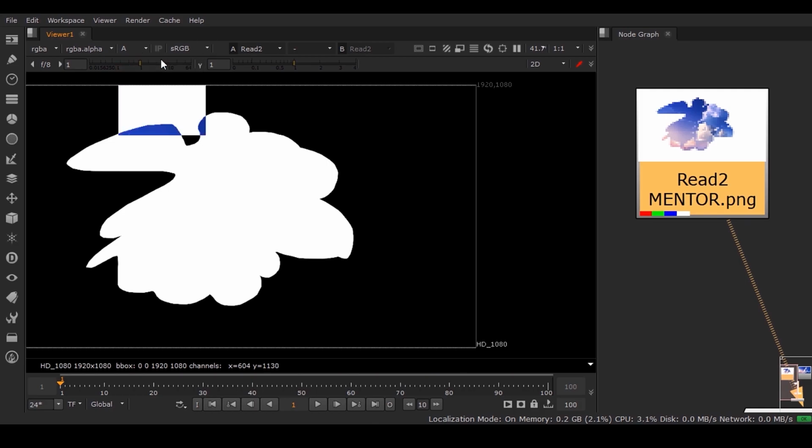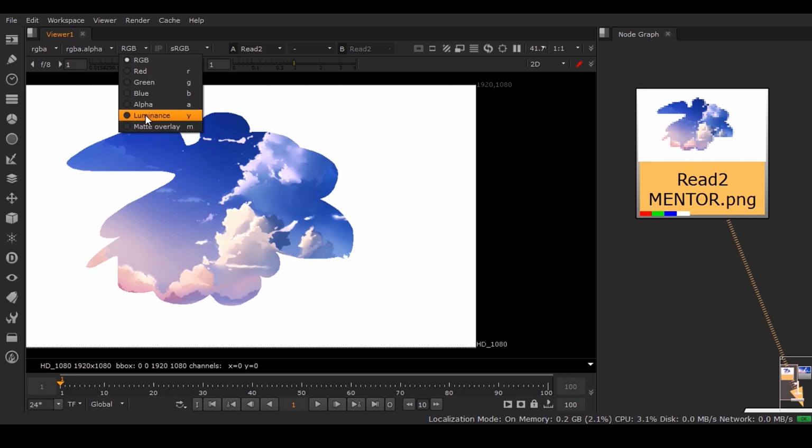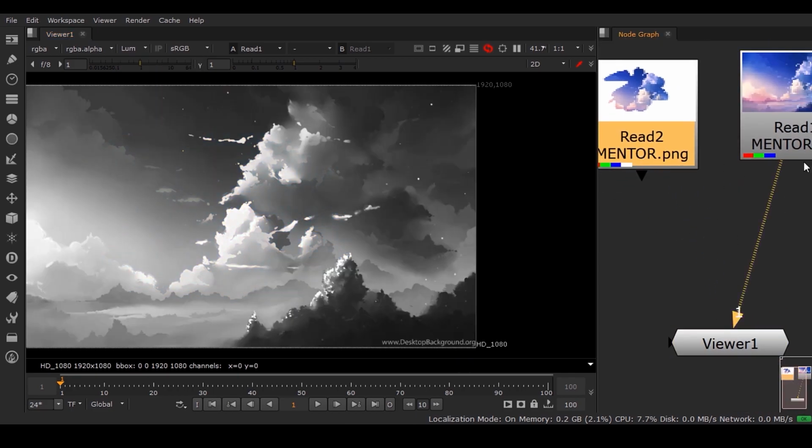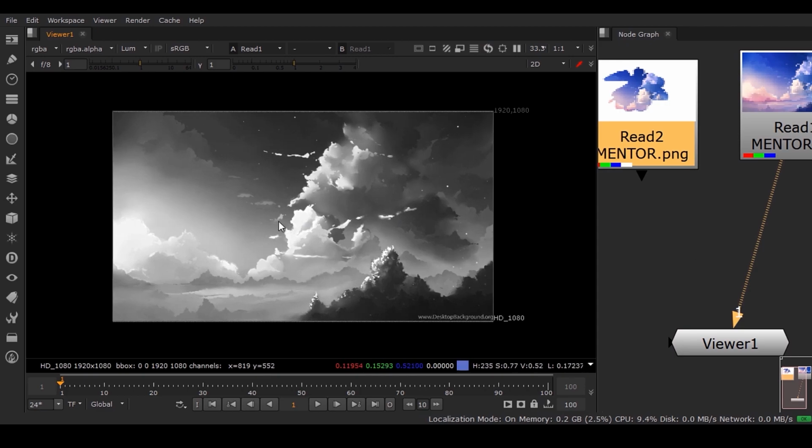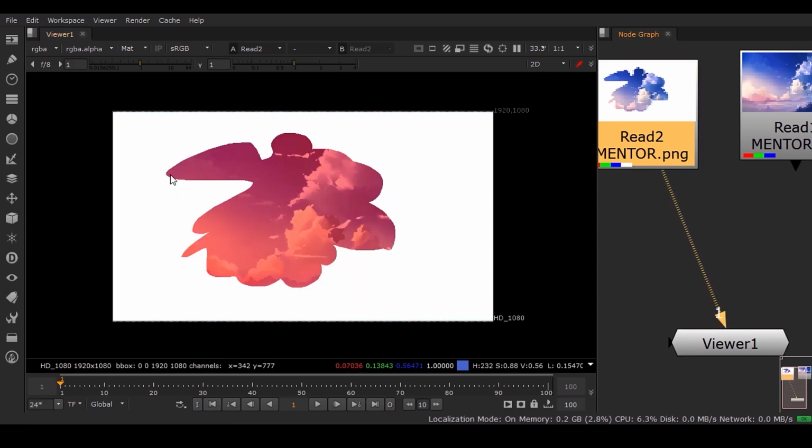Now here, if I go for red, green and blue and come here to luminance, that means if I put it here, you can see the black and white. This is a grayscale image, you can see. This is totally a grayscale image, a luminance value of that image. So this is what you can see by this luminance channel. And after that you have this matte overlay. The matte overlay is going to be your alpha channel, which is going to be indicated by this pink fill.